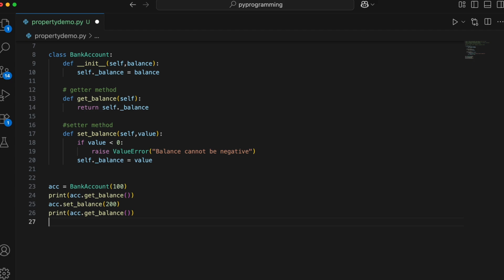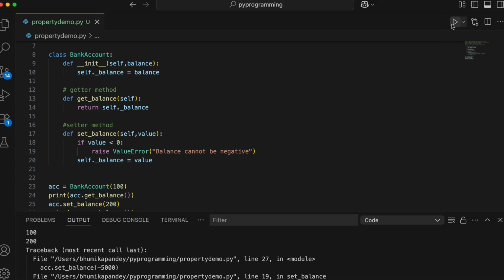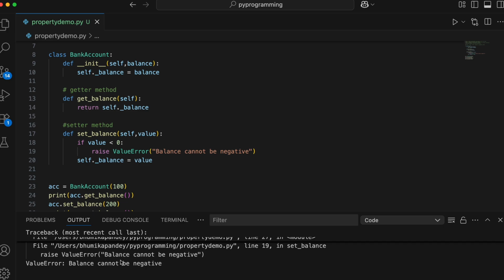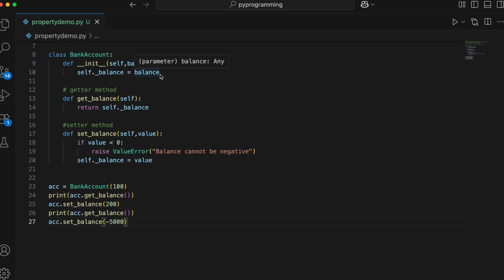So let's say if I try to pass something as minus 5,000. And if I save this and run this, we get the value error as balance cannot be negative. But also there's one more thing that you have to keep in mind. Just because you are making a variable as private, that does not mean that you cannot update it.